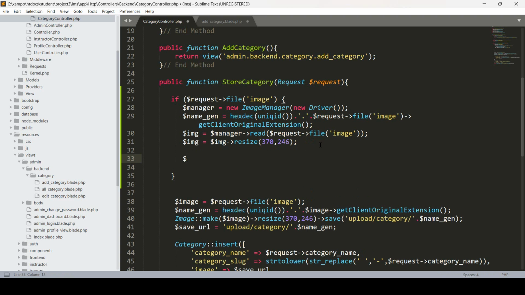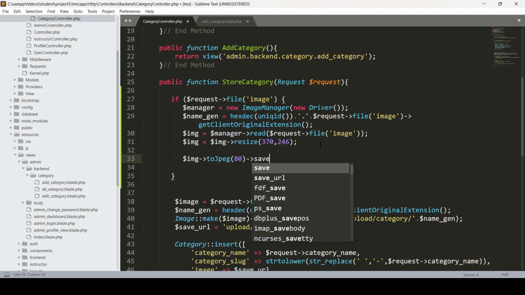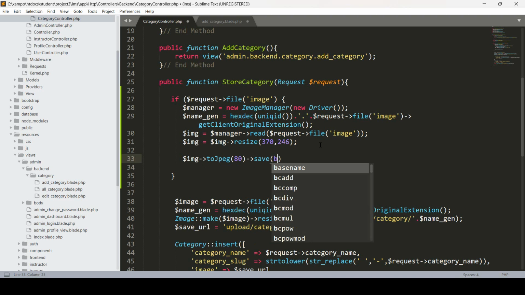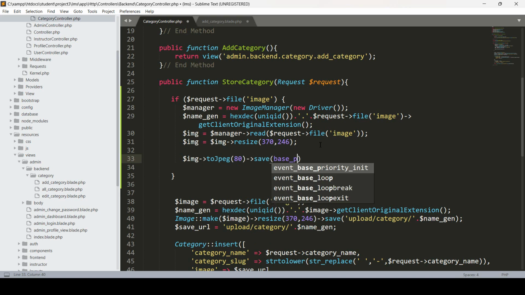Okay, now after that we will save this data. Now with this image, you have to call another function as toJpeg. Here you have to assign some quality. Like I make that quality 80, and then after that I want to save it. In which place do I want to save it? I want to save it in our base path. So that will be the base underscore path.